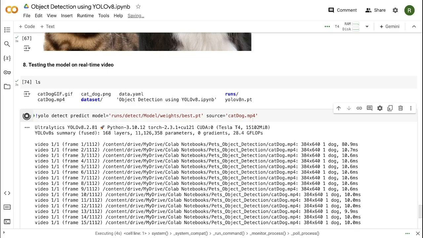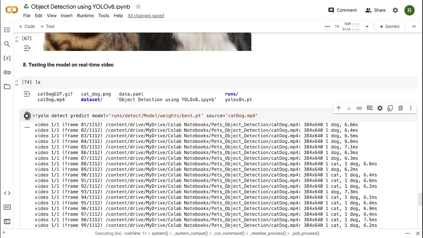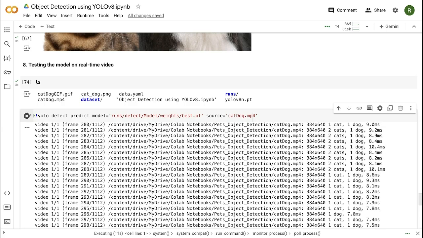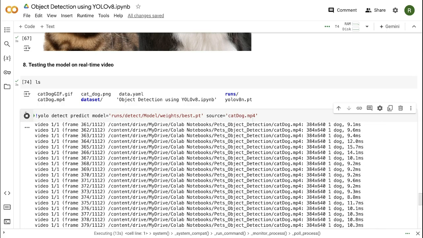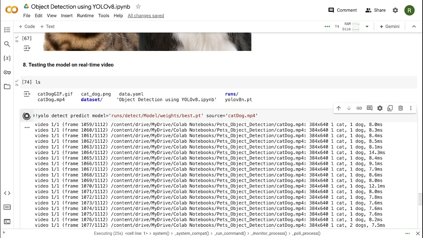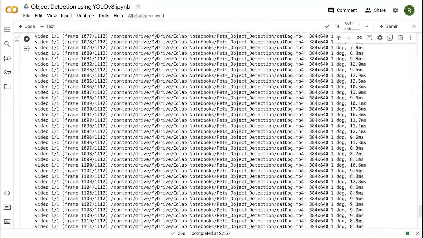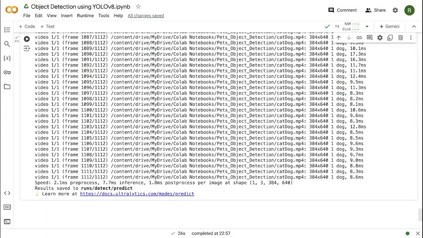As you can see, the execution has started, and now it will process it frame by frame. In this entire video, in total we have around 1112 frames, and it will process it accordingly. Here you can also see what it is detecting in that particular frame. Like in this particular frame, 1065 out of 1112, it is saying that in that frame we are having one cat and one dog.